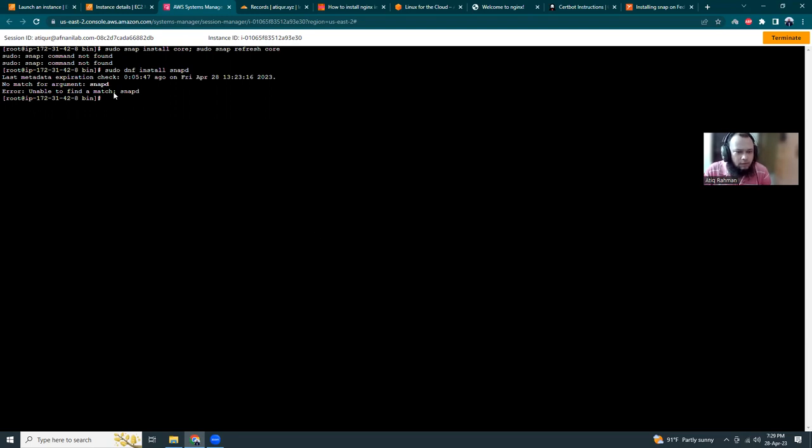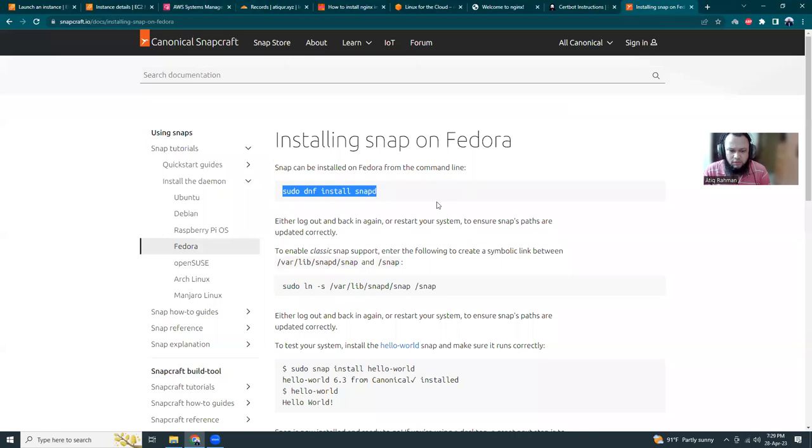Unable to find a match for snapd. I'm also trying this for the first time, so maybe that's why I'm going to be able to show exactly what it is. Snap can be installed on Fedora. What about snap?